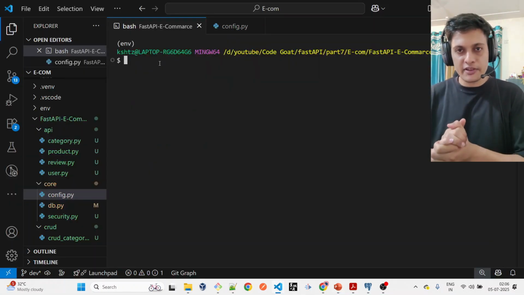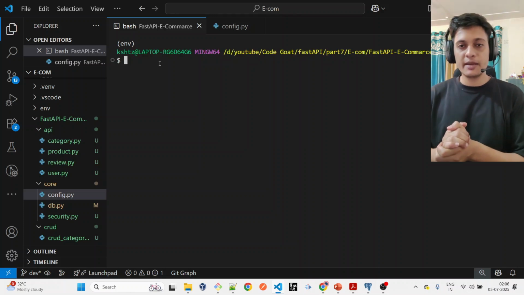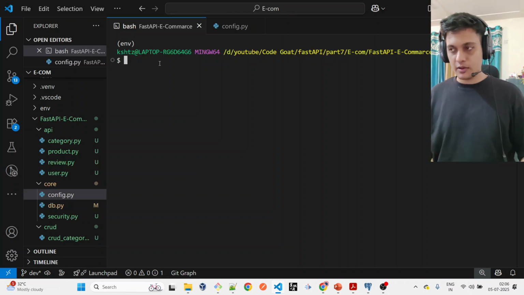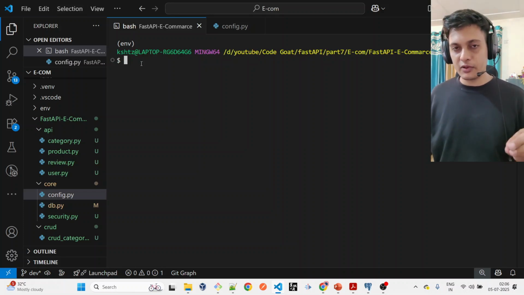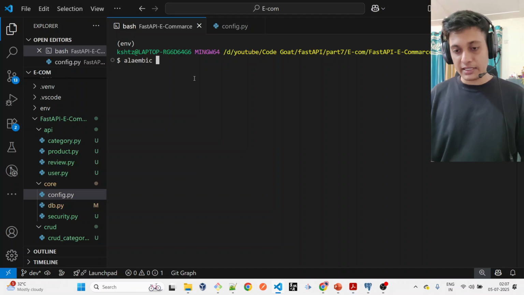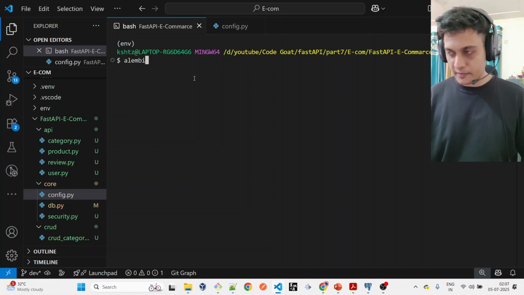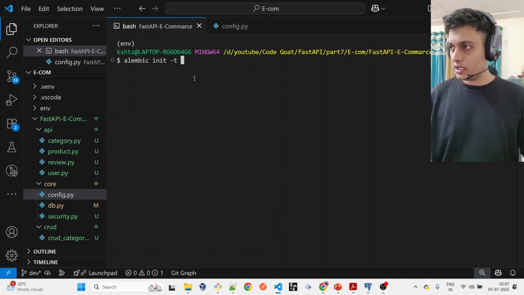Now let's dive into Alembic. As I told you, Alembic works like Git for your database schemas. There is a series of commands we need to follow to migrate our Python code models into the database. As we already installed all the required libraries in the previous part, we can directly use the Alembic command line: alembic init -t async alembic.